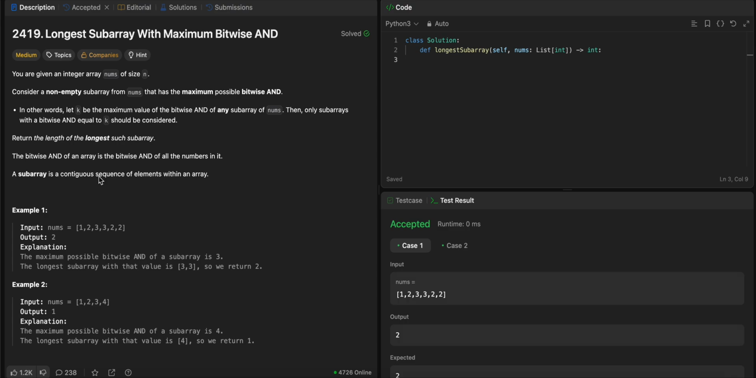Then these are the definitions of bitwise and a subarray itself. So in order to solve this problem, we'll use the concept of dynamic programming, right? So if we have such a subarray, basically it will end somewhere, right?